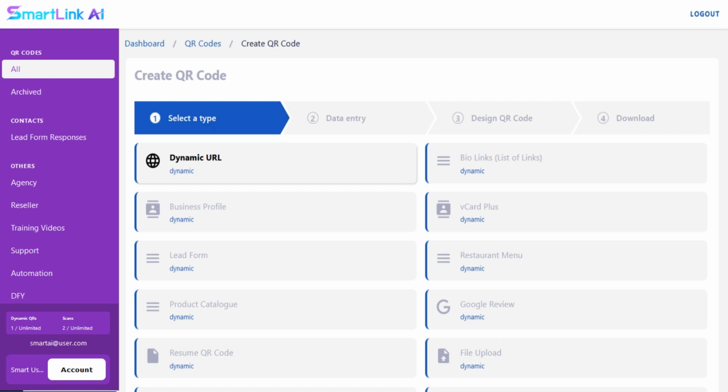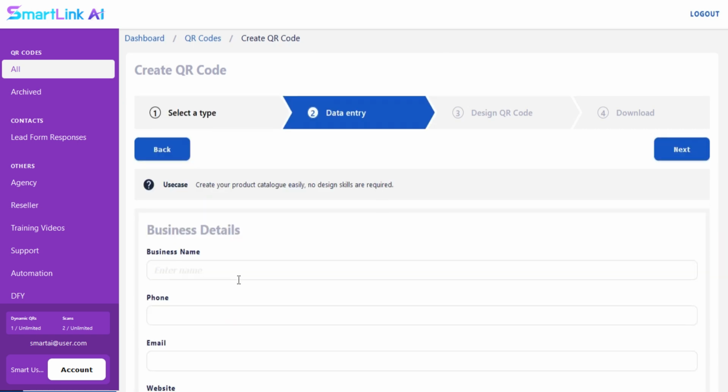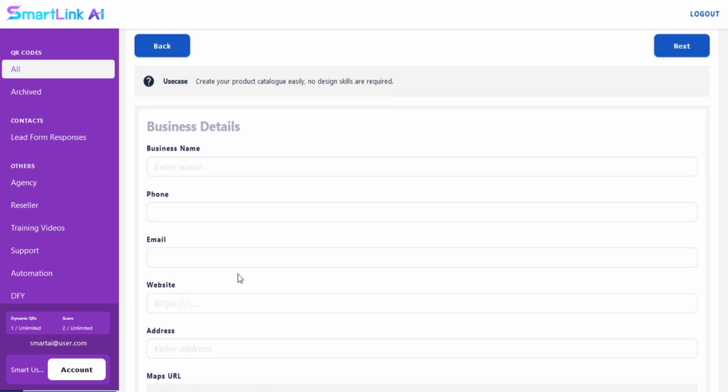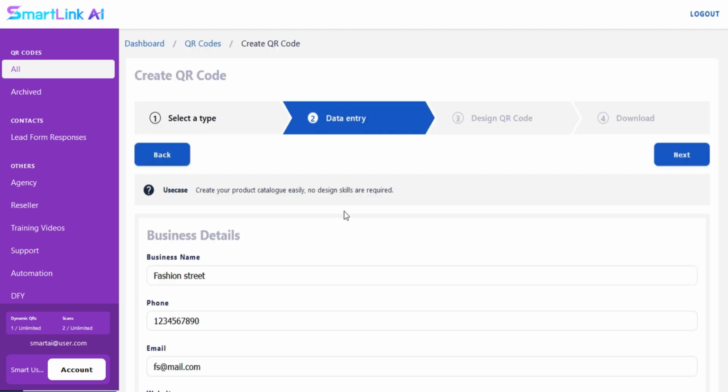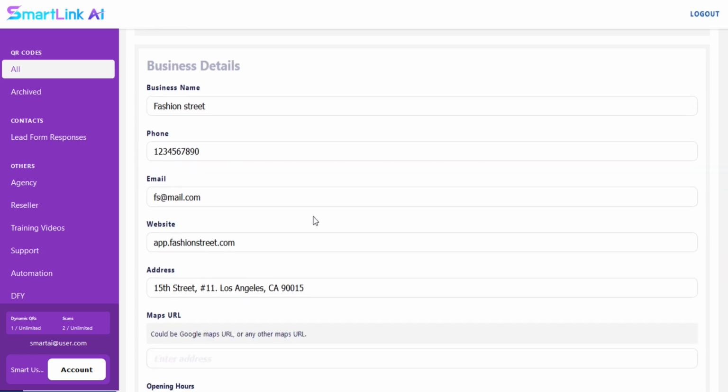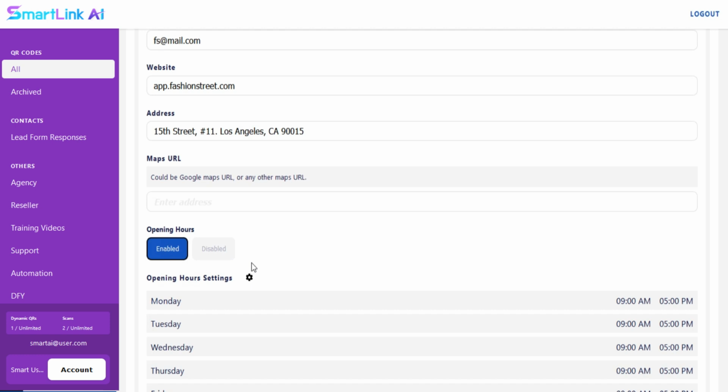In this tutorial I am going to show you how to create a QR code for your product catalog in SmartLink AI. Just select the product catalog option. Now you are in the data entry section. Insert your business name, phone, email, website URL, address, and your opening hours.